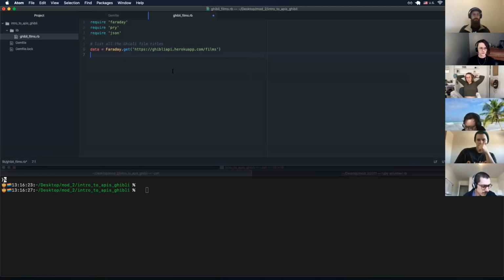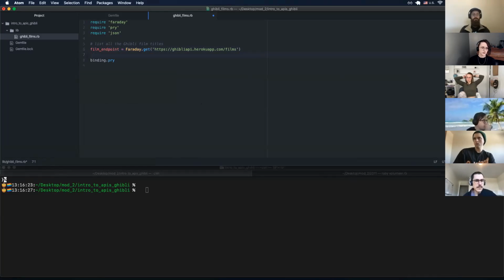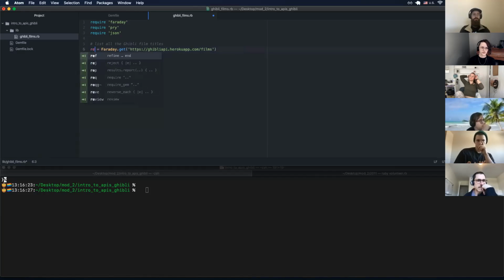Before I run this, I'm going to put in a pry so we can stop and look at what we're getting back. I'm trying to think about how to organize this so it makes the most sense, but I think we'll say film endpoint. Then we'll set our response to a variable with response equals Faraday.get. We'll set up another variable for the response body, and we'll call that film data.